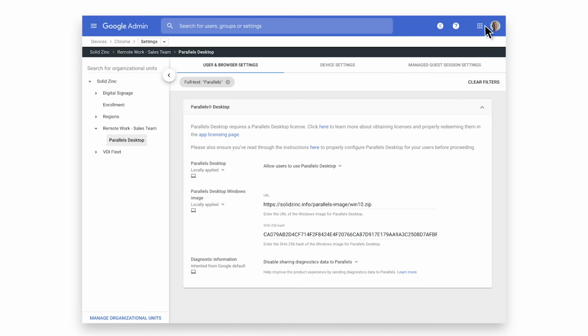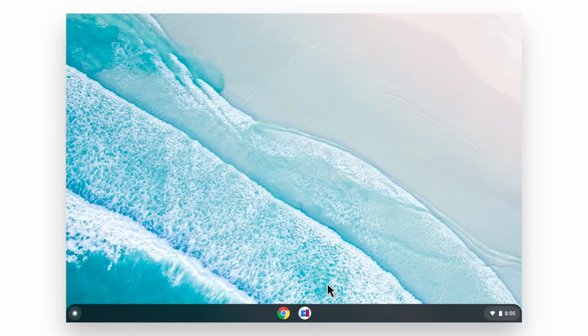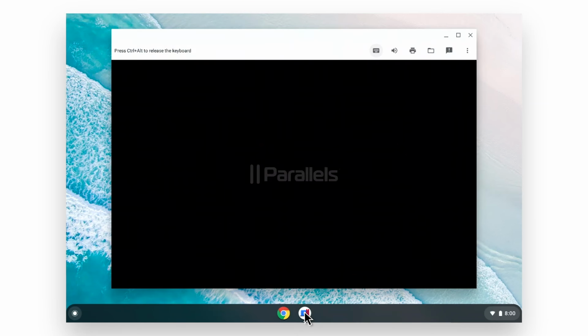Now let's take a look at the user experience. Now that the settings are configured, the user can launch Parallels Desktop from the icon in the Chrome OS shelf. Once the user logs in, they can quickly access apps like Microsoft Office or other legacy line of business applications through Parallels Desktop. Applications accessed through Parallels Desktop run locally on the Chrome OS device and are available for use offline.